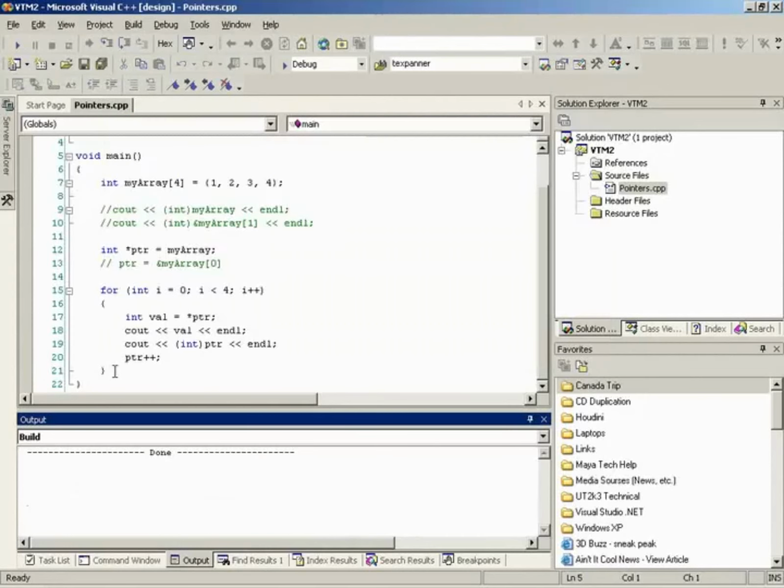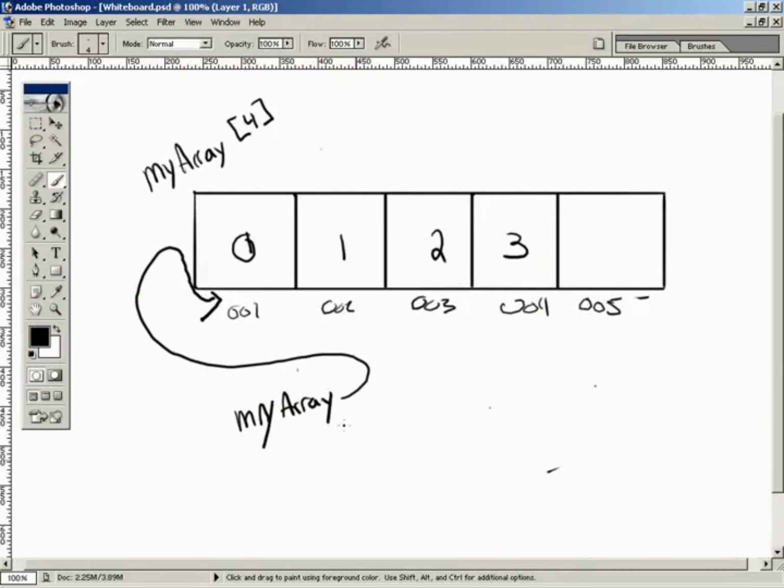So, does that make it clear to you, Buzz? Yes, it does. I see that if we look at the picture again back in Photoshop. Basically what's happening is we're starting out by pointing at that very first memory address, right here. And then we just simply look at the next one, and then the next one, by incrementing the value that's being stored in PTR. And that value happens to be a memory address. That's right.